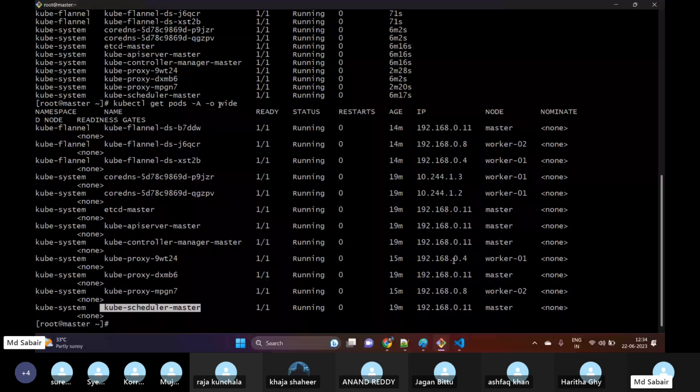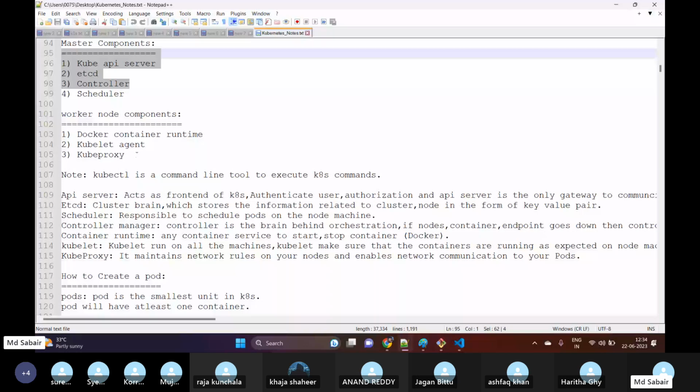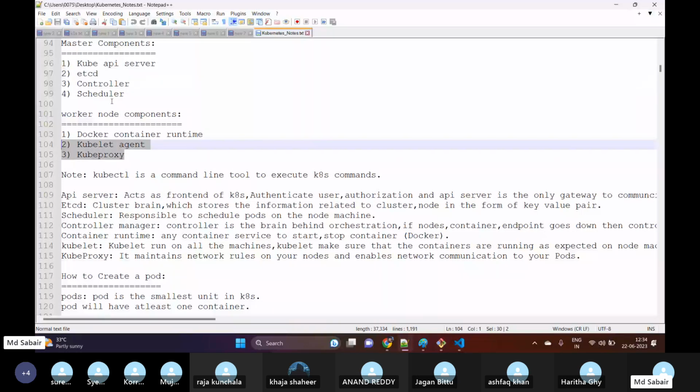So these are the four components we have installed in the master and the worker node, and Docker is common in all three. Kubernetes is also common, and kubeproxy is available in master as well. Means in the worker machine only three components are installed: one is Docker, one is kubelet, and one is kubeproxy.